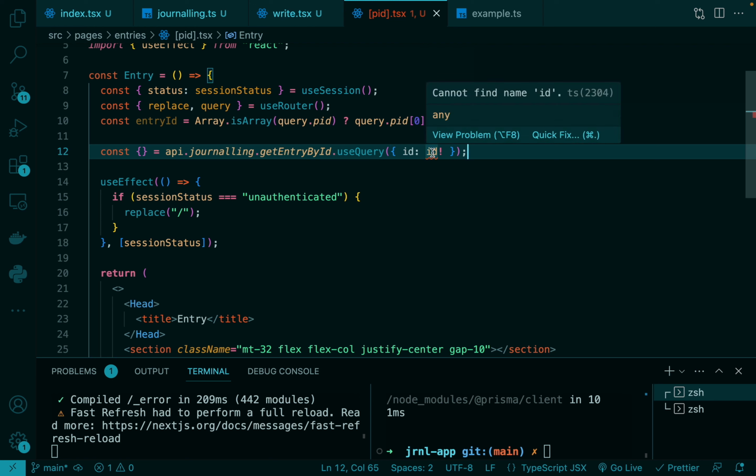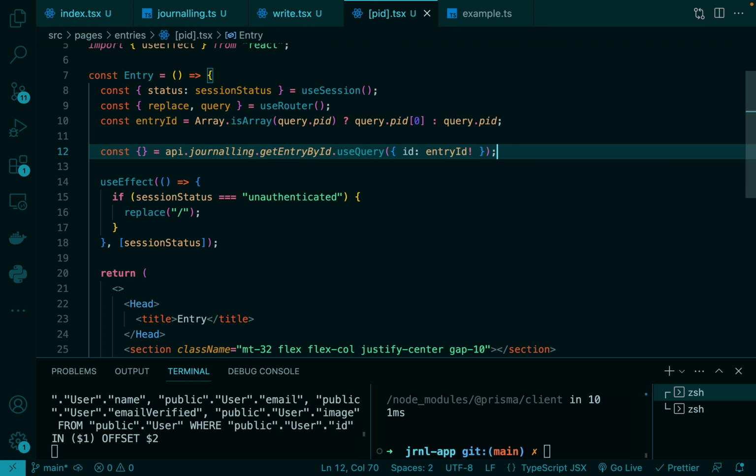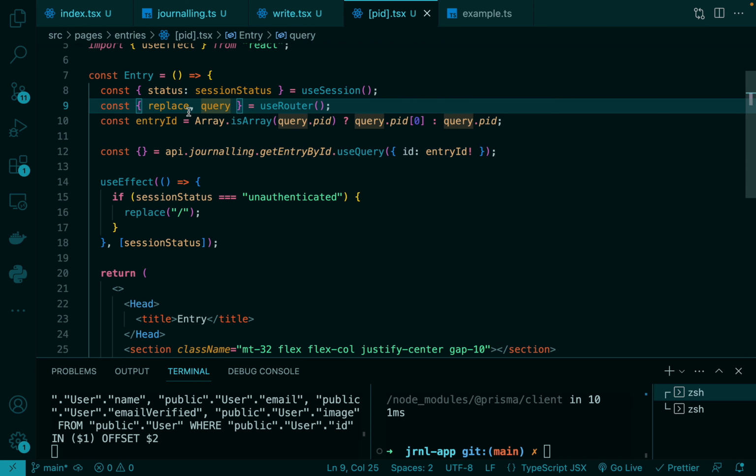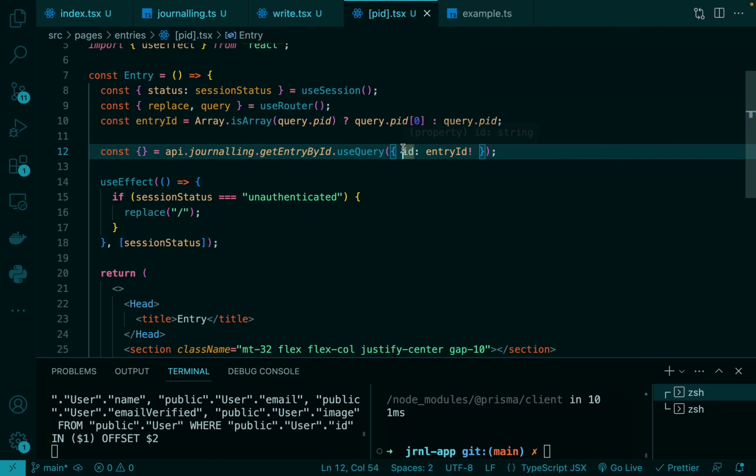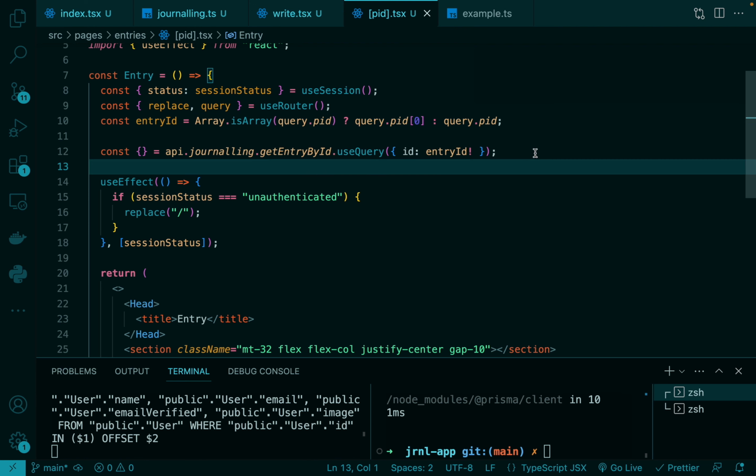All right, and the reason why that is complaining is cannot find ID because we need it to be entry ID. There we go. So just to give you an idea of what we're doing, this use query takes in an object which is ID, and this can only be a string. And sometimes when we're accessing the query from use router, it can also be a list or an array of strings, and we want to guarantee that it's always just one. So we're saying that if it is an array, just select the first string, otherwise just give me the string. It shouldn't really ever be that, but just in case, just to make typing happy.